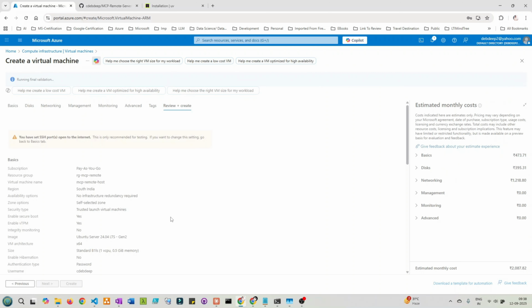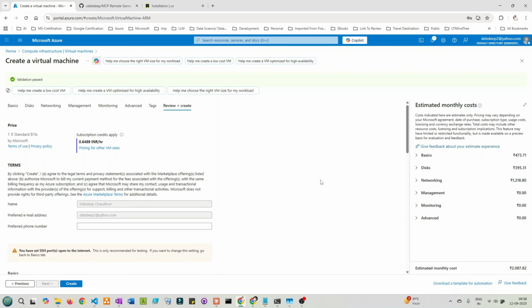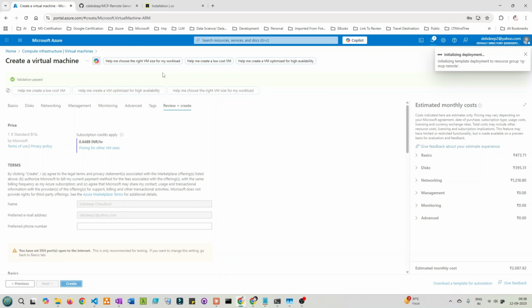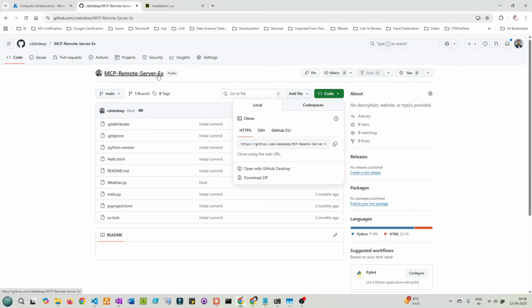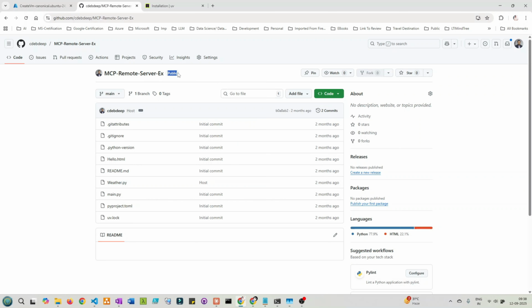While it is creating the VM for me, let's head back to our source code, because we want to go to GitHub and bring our source code over here. I will click on create and let Azure create the VM for me. Now this is my GitHub source control repository that I'm targeting, and you can see that it's public, because I really wanted to make it public: from the actual VM that I'm creating, I will clone this source code onto the VM over there.